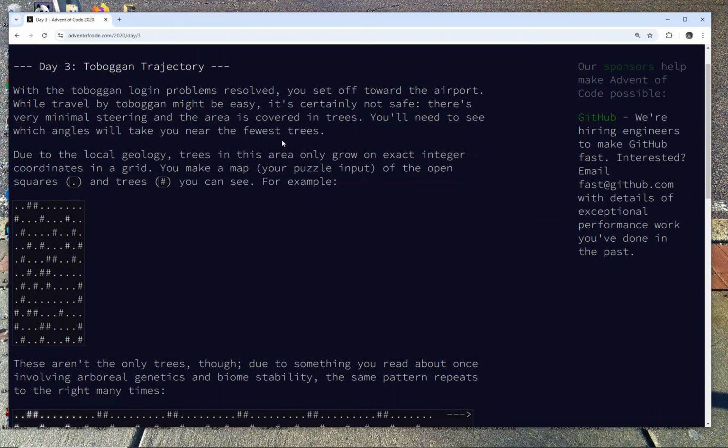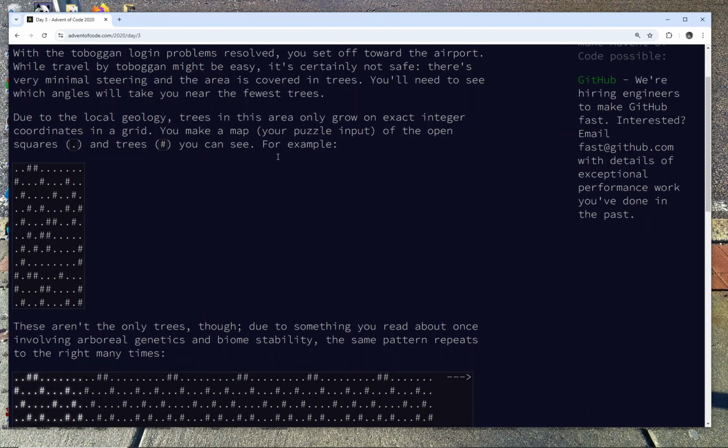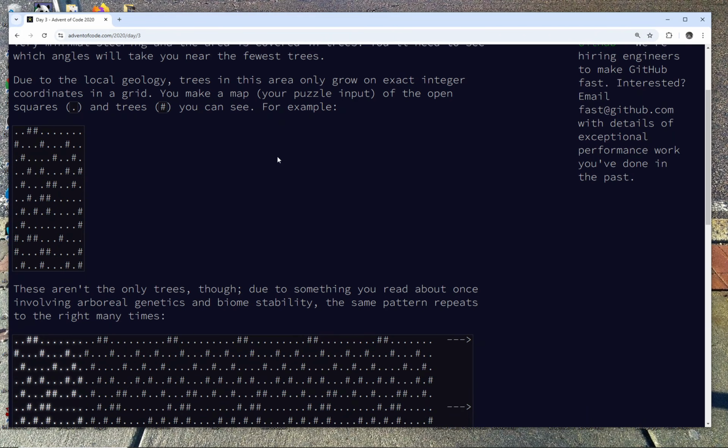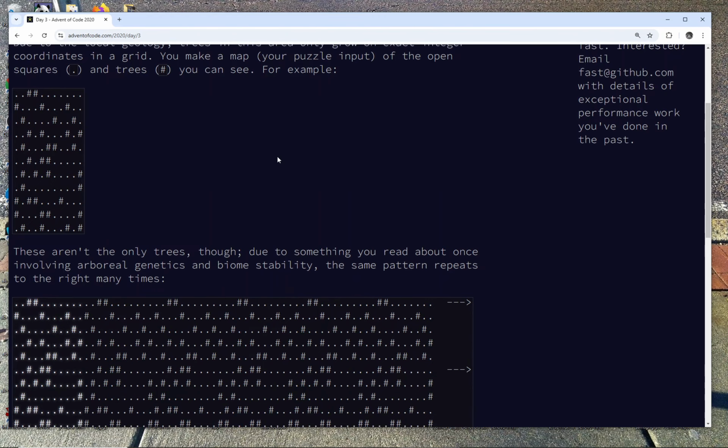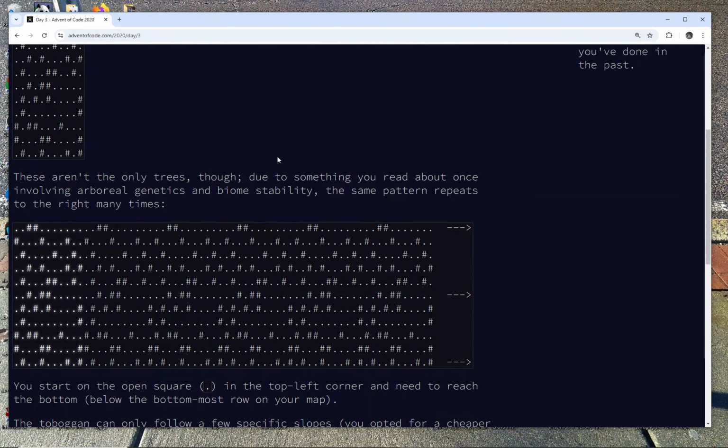So I guess this is a map with open space as dots and trees as hash marks, and our puzzle input is such a map, but no doubt larger. These aren't the only trees. The same pattern repeats to the right. I'm thinking we have modulo in our future.